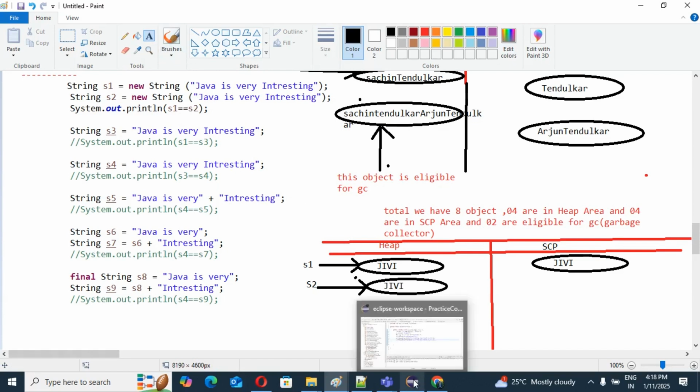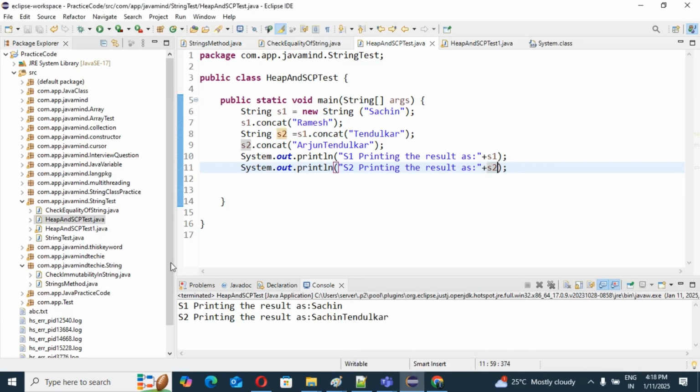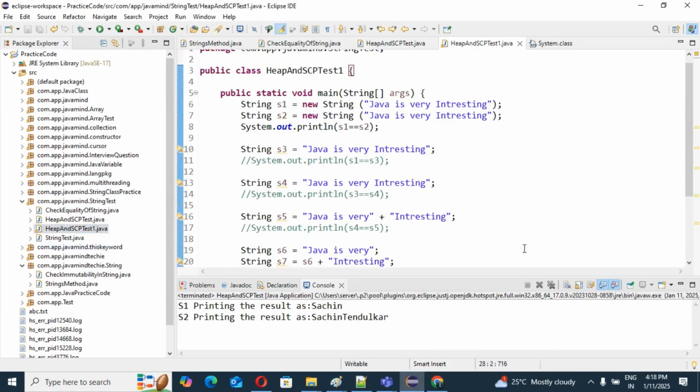So guys, I will show this in front of you, then you will come to know. See, I have already written this code. So S1 equal to what? "Java is very interesting", and S2 equal to what? "Java is very interesting", but both are referring to different objects.